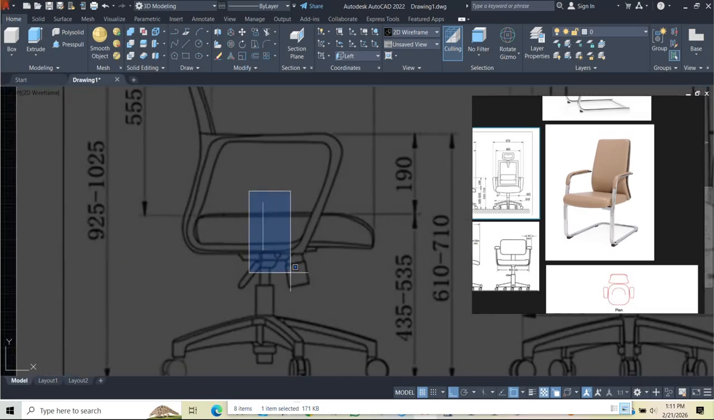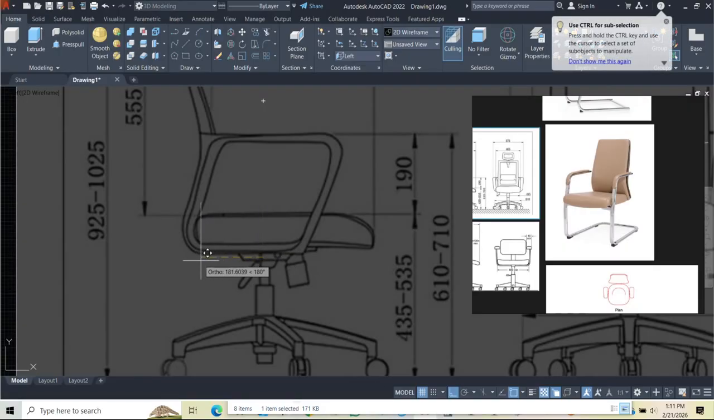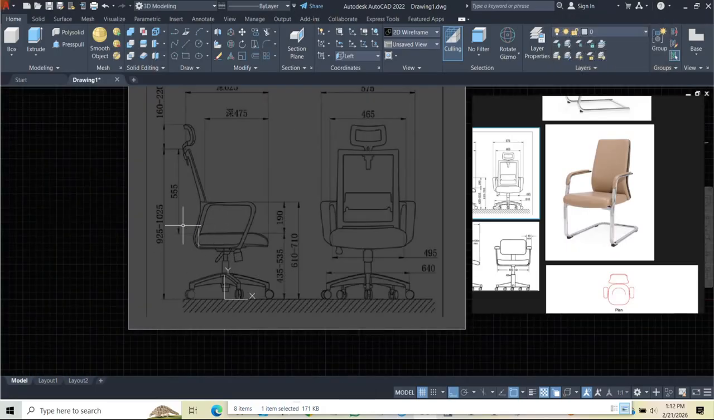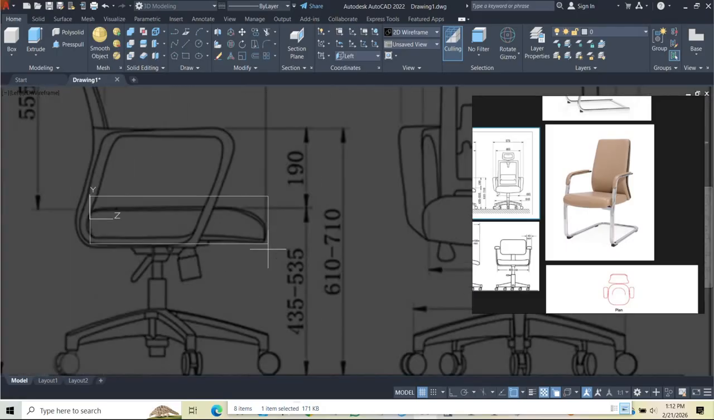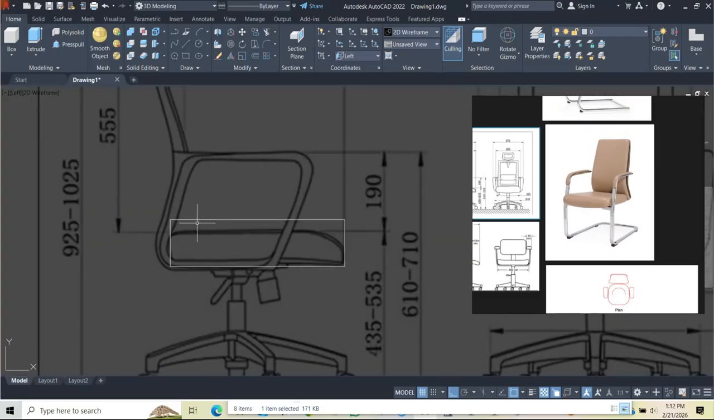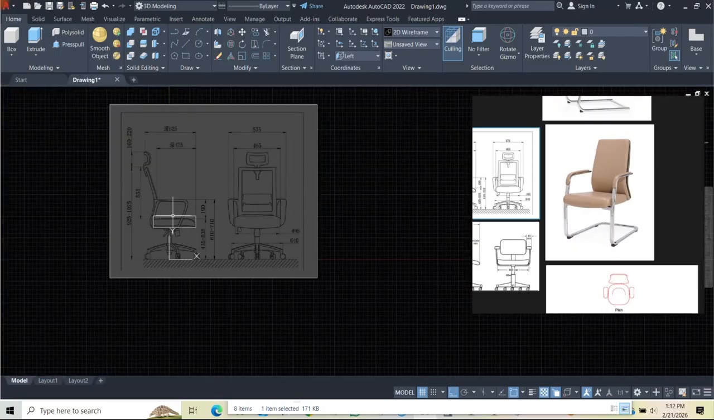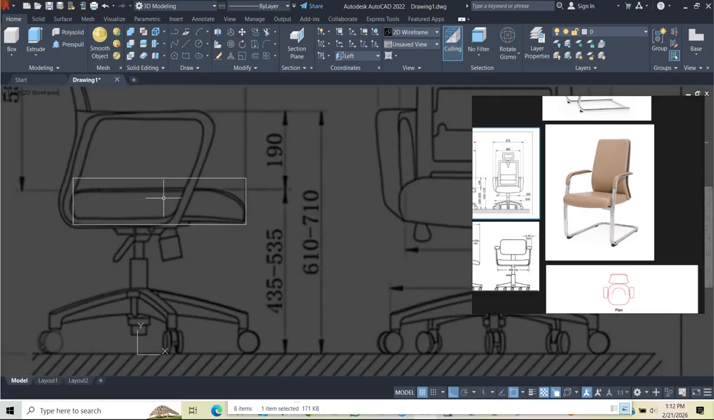So what we need to do is to move this to the back. M for move, pick here, go all the way here. And then I can extrude this outside. Okay, so just select extrude, click on this, press enter. I can extrude it all the way to this point. Don't worry again about that. You will see how we are going to do every other thing that is needed.